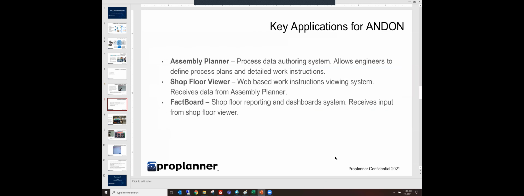So as far as implementing this to the line, the key applications on the Proplanner side that are necessary, obviously the assembly planner, that's our main process planning database. This is where you create your line, your stations, your operators, and your activities for each operator. You would need the shop floor viewer. This is kind of the controller that the operator has to raise the issue while viewing the work instructions.